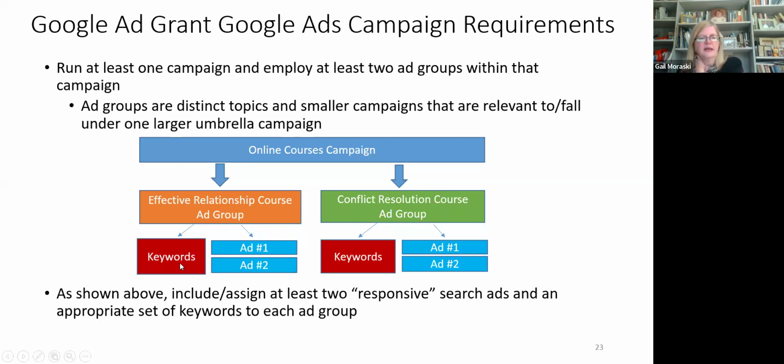And then for each campaign, as I mentioned earlier, you have to provide the keywords. Those are the search terms that you want your ads shown for. And then you obviously have to provide a number of ads.